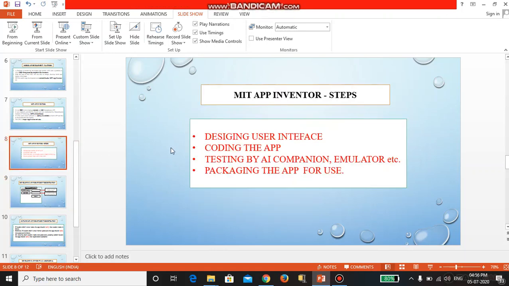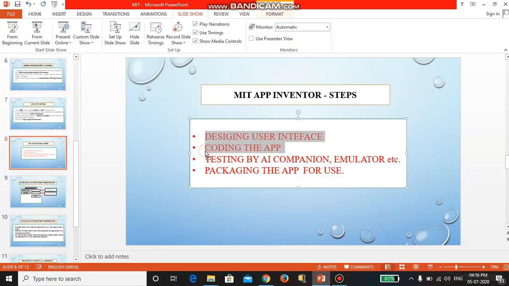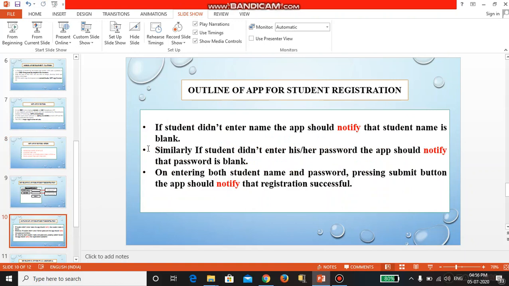So in designing the app, the first thing is you want to design the user interface. We design the user interface like this. So this is the user interface. And the next thing is you want to code the app. If you want to do coding, first you want to know the logic of the app. See, this is the logic of the app.